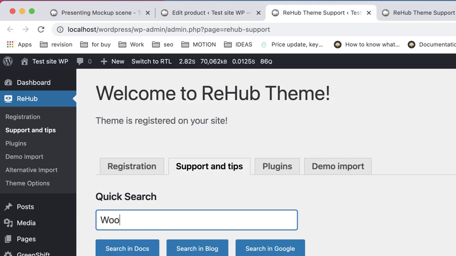And here is first tip for you. You can search in our documentation and blog directly from your admin panel.